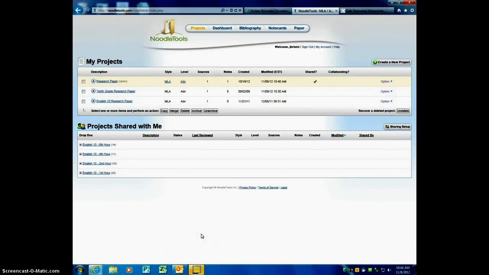The next step in creating a research paper is to take those sources that you've cited in Noodle Tools and make note cards from them. The note cards will later be put into an outline, and later you can drag and drop things right from your note cards into your paper when you want to use them.